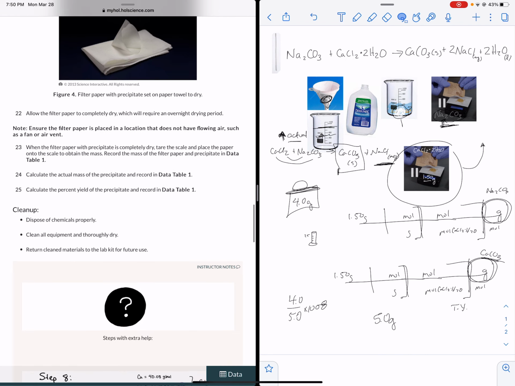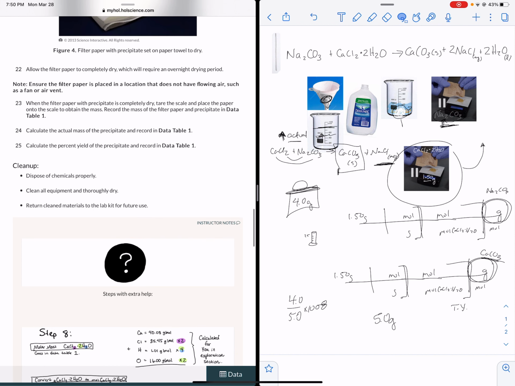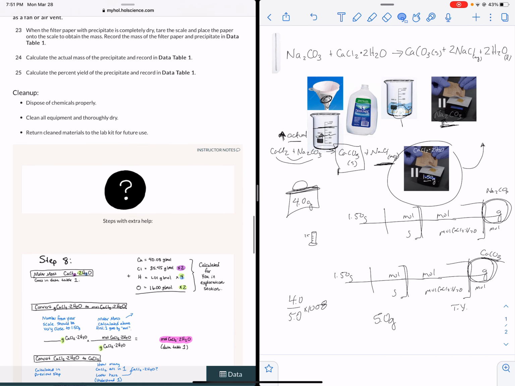And again, you get to the very end, you calculate your mass, calculate your percent yield, watch your sig figs, and you're good to go. And don't forget, there's help on the steps of math at the bottom if you need it.